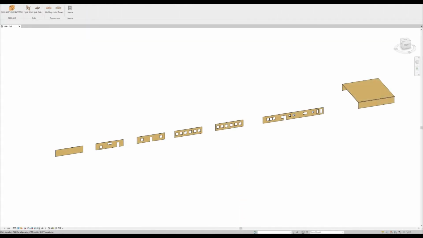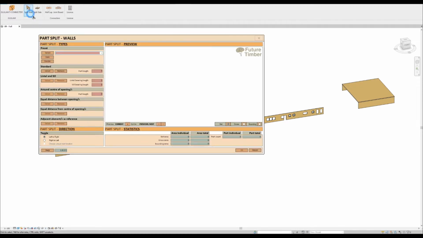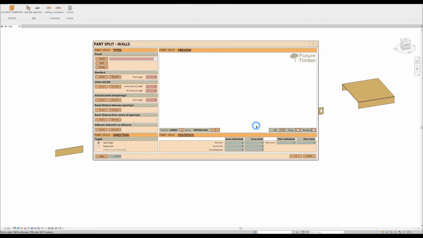Hello everyone, welcome to this quick tutorial on the Future Timber part split user interface. On the Future Timber ribbon, you can find the part split area, and that is divided up into wall and slab. If we click on the wall, we are presented with this user interface, and this user interface is subdivided up into 4 main areas, and these can be found by looking at the orange banners.